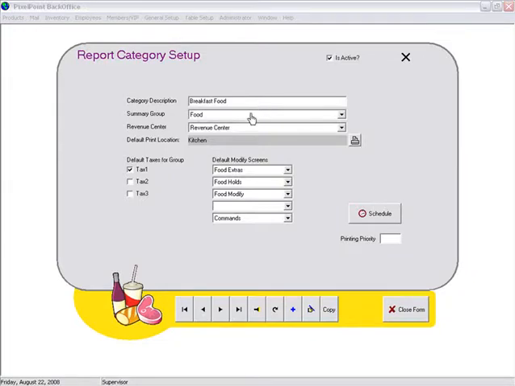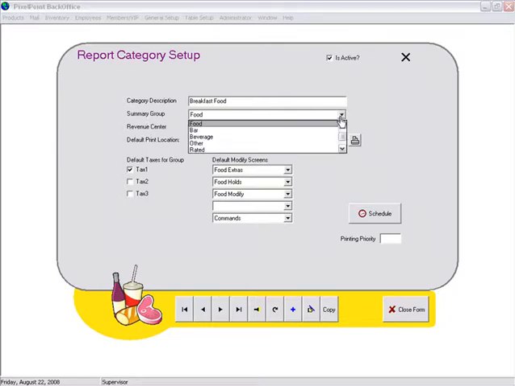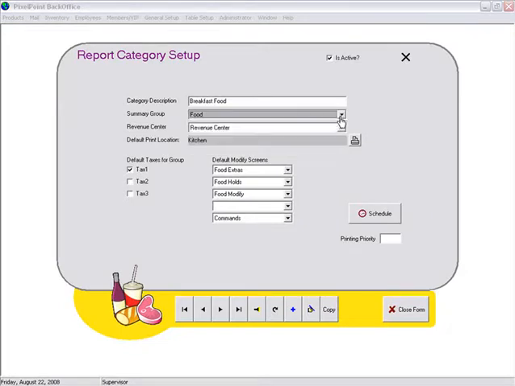And within here, I can generate back office reports that will show me what my sales were for specifically breakfast food. Now, underneath the description of that, we have summary groups. So I'm allocating this report category to the summary group of food, where you can choose from one of the existing summary groups. Next, we have revenue center. If you're working with multiple revenue centers, then you can also allocate this out as well in terms of which one it applies to.